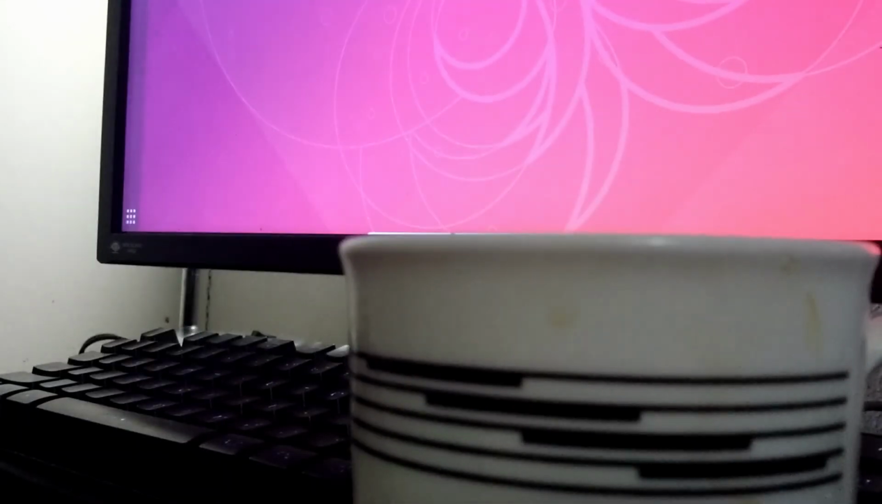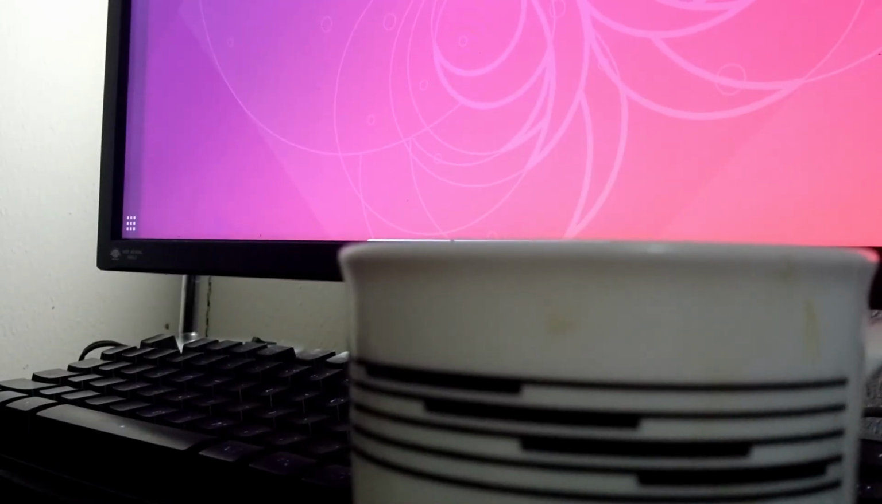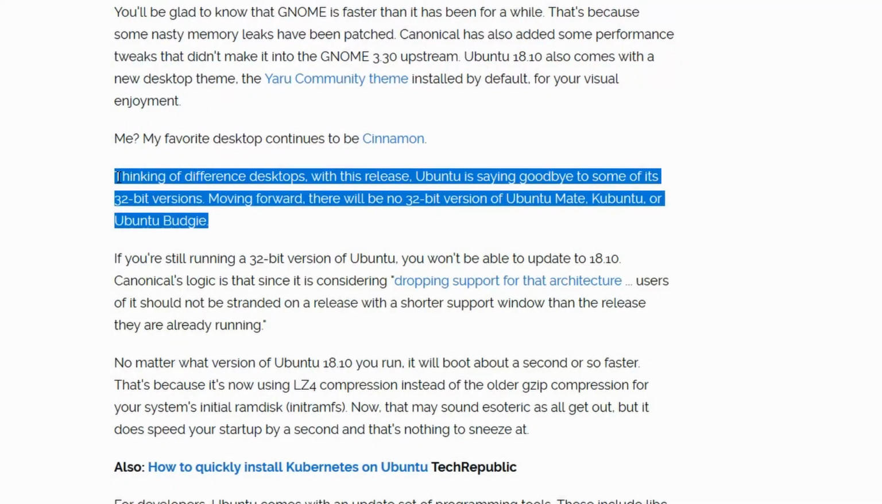Lastly, 32-bit ISOs have been dropped for more Ubuntu flavors. Ubuntu Budgie and Kubuntu have announced that they will no longer be serving 32-bit versions of their OS. Will you be upgrading to Ubuntu 18.10?